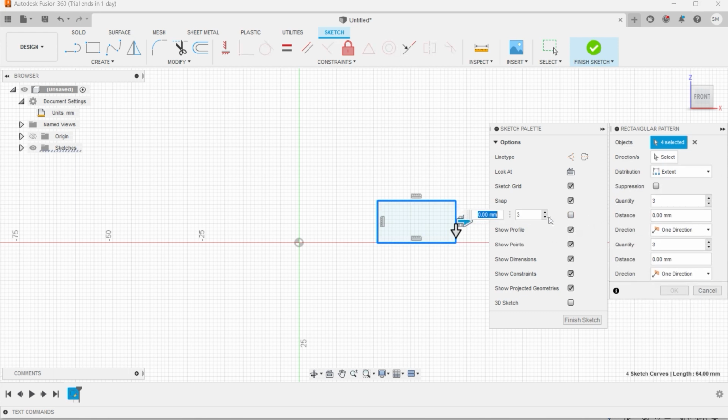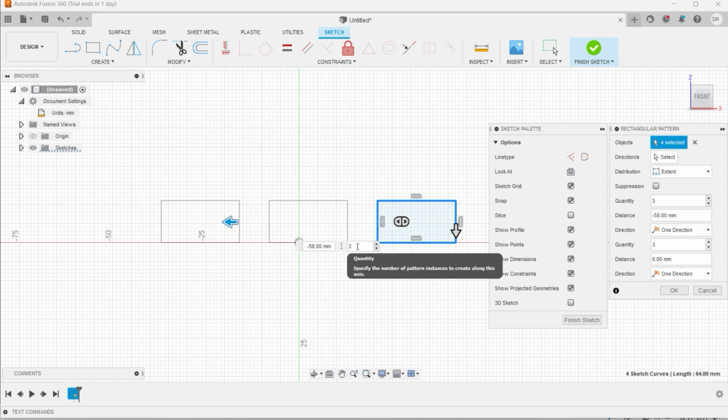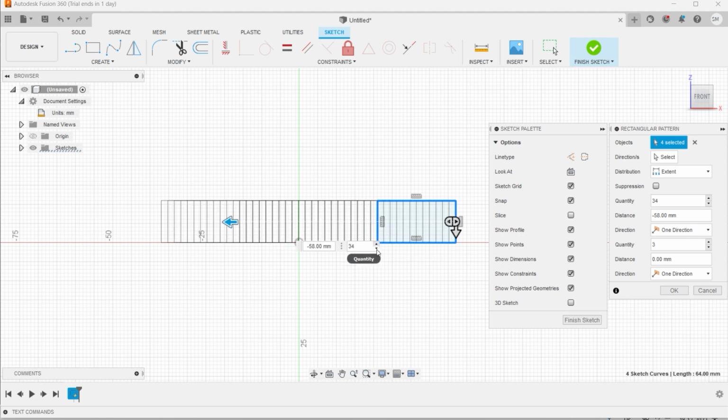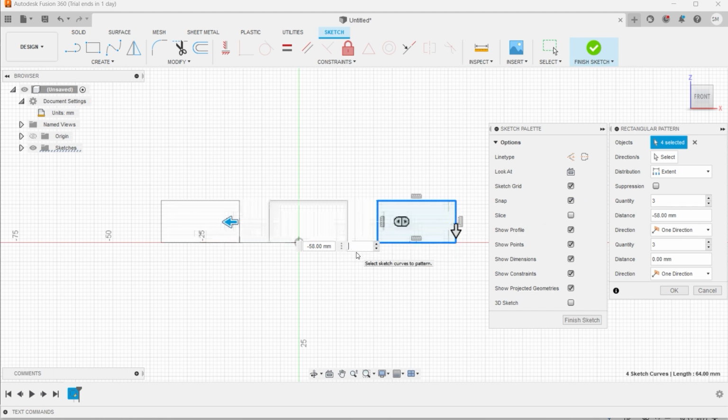Next, it is asking how many objects are to be made, and it is also asking the direction. You can change the direction by selecting the arrow. In this case, it is showing 3 patterns to be made in x direction. Instead of 3, you can make it 4, 5, etc., as per our requirement. And the distance can also be varied. Suppose you want to make 4 patterns, and the distance is 58.